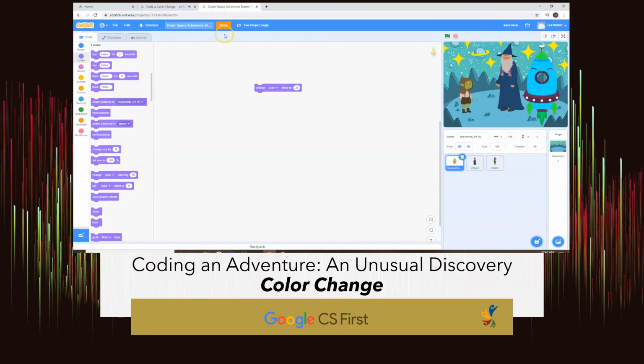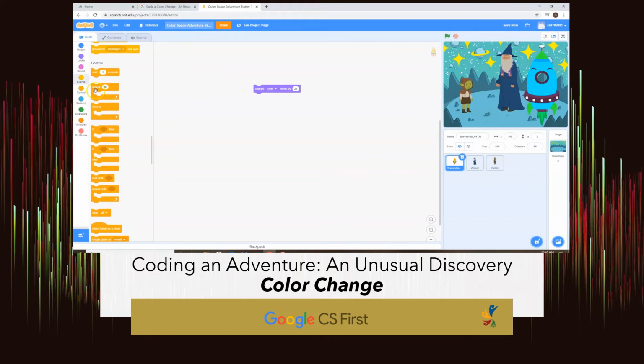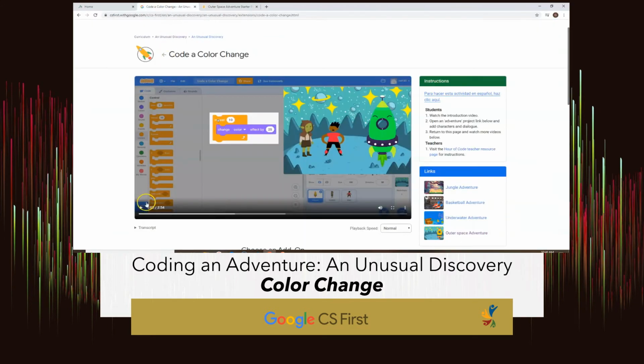Okay, so we're going to go into the control block and pull out a repeat, if we can get it out here. And we're going to put it there around our color change by effect. And now we're going to push on it. Oh, how cool. So it changes our colors. That's awesome. Let's see what else she has to say about it.